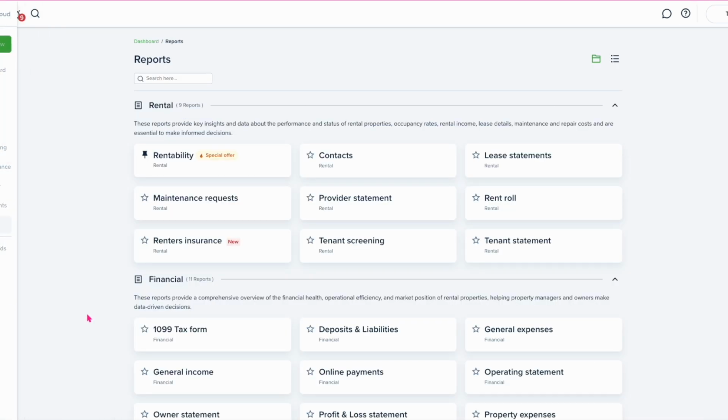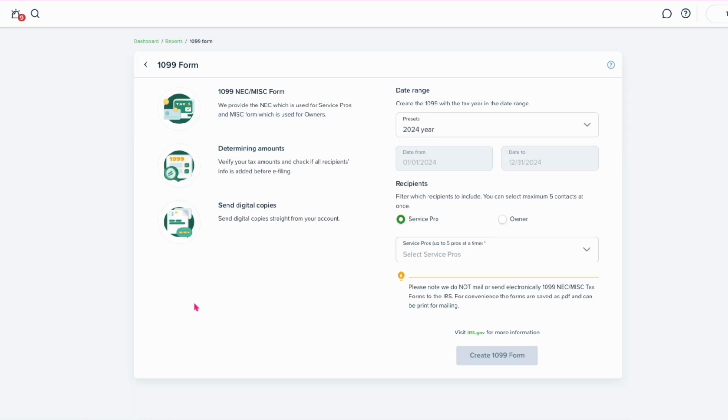Now let's take a look at the financial reports. The first financial report we'll look at is the 1099 tax form generator. Here you will be able to draft a 1099 NEC for your service pros or vendors and a 1099 miscellaneous for your owners if you are a property manager.